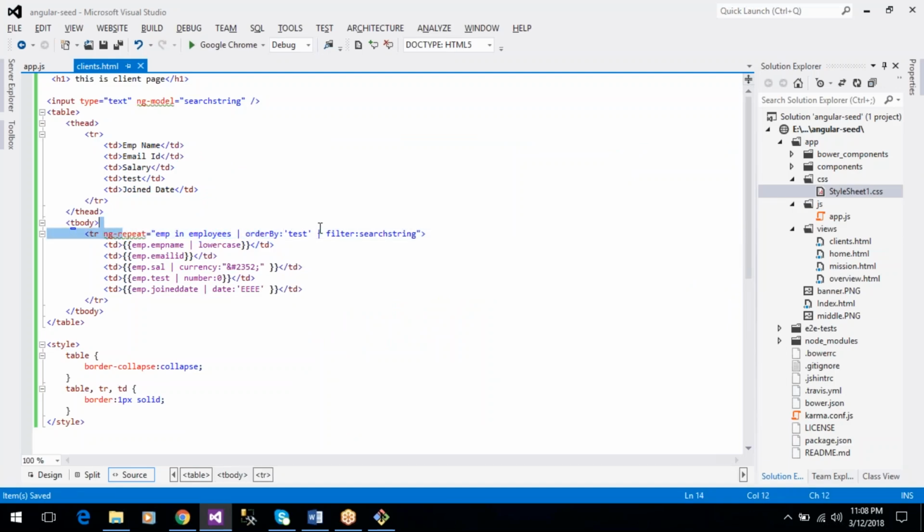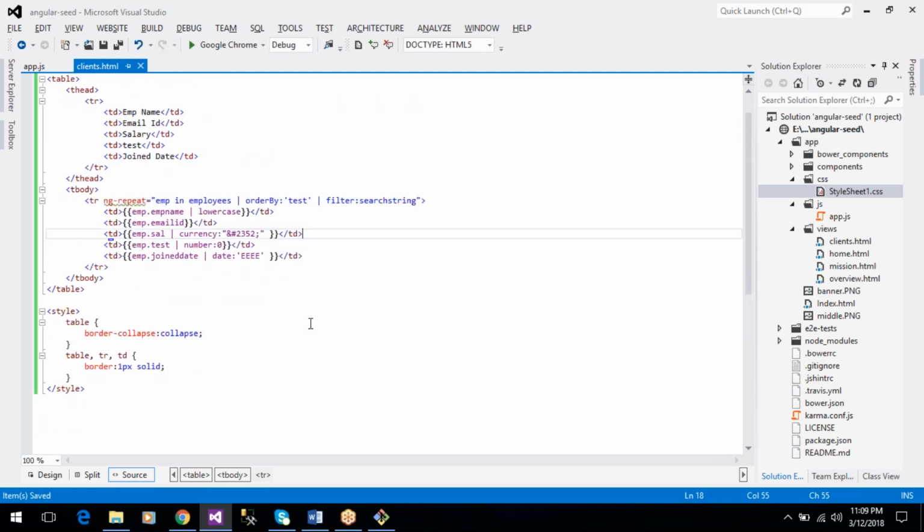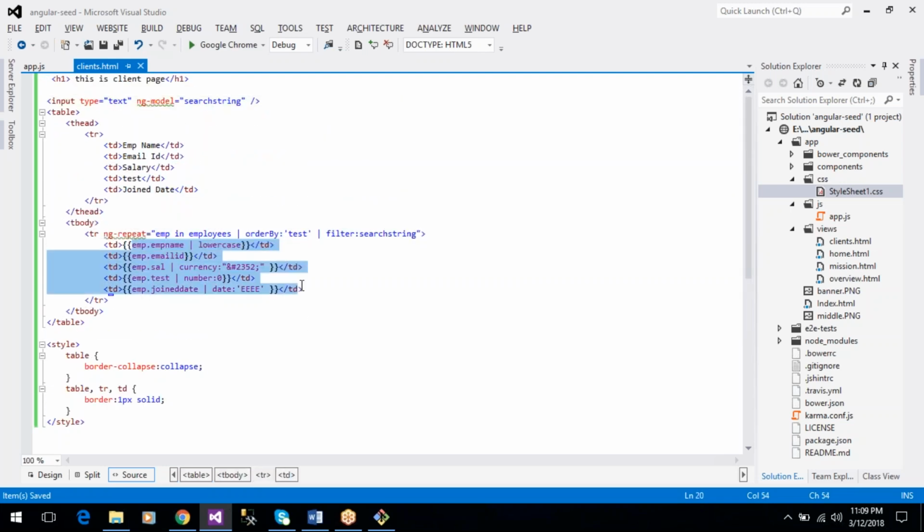In the ng-repeat directive, one more pipe character we can use, and this is the filter name, and this is the variable name, the ng-model variable name. The ng-model directive binds the text of this text box and applies this text in the table. So based on this string, the data is filtered from the table.